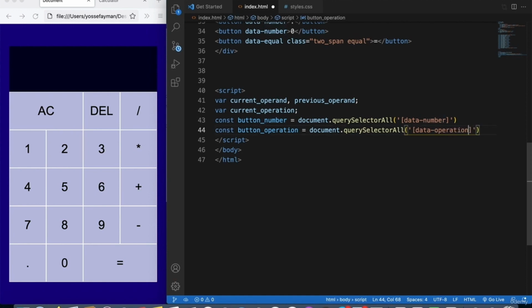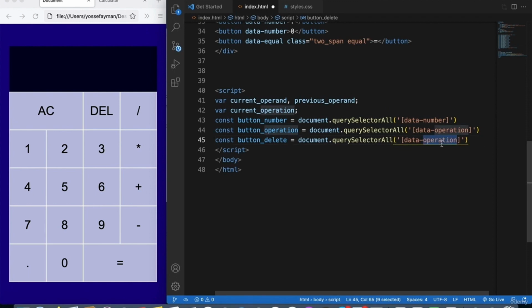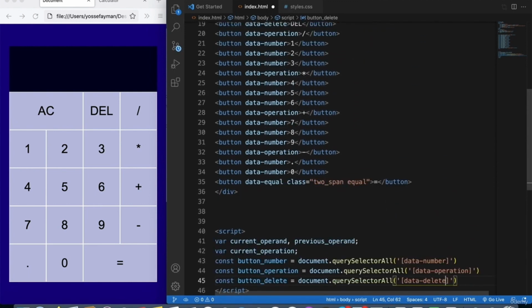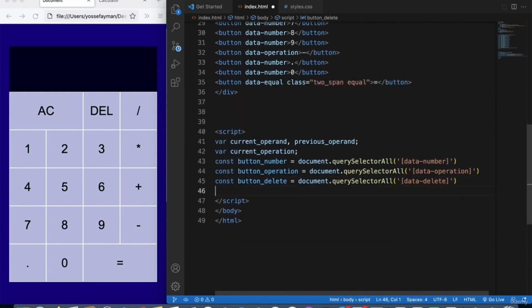After the operation we can add the delete. Let's add for the delete, the same as here, we got it for delete. Then a constant for the equal.